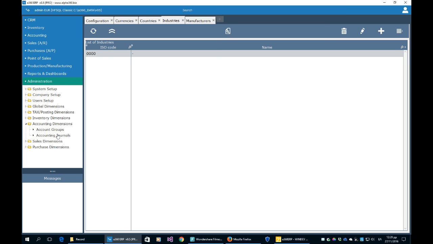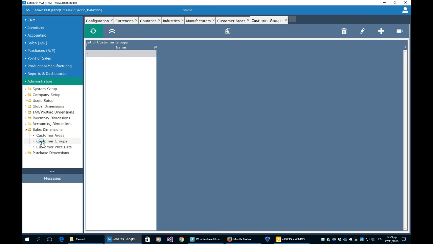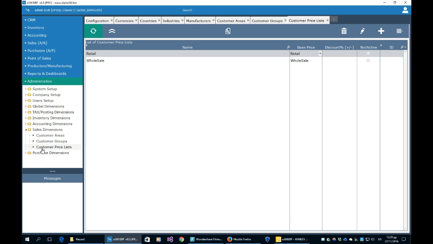In the accounting dimensions, this is where we set up our general ledger accounts, our journals, and our account groups if we have any account groups. After that, there are the sales dimensions, where we have customer areas, customer groups, and customer price lists. We will see more about these dimensions when we go to version 0.6 and introduce the sales model. And the purchase dimensions, that includes the supplier groups.